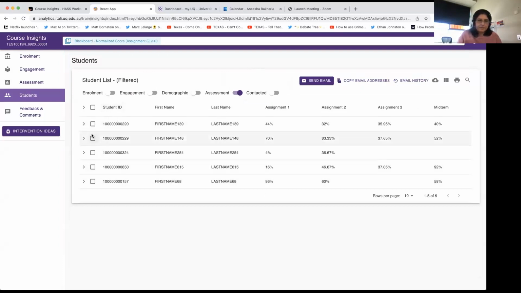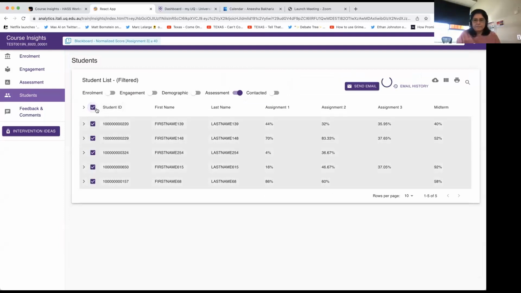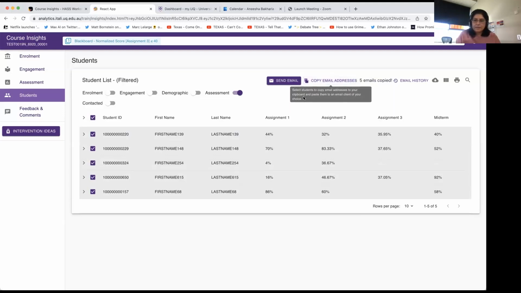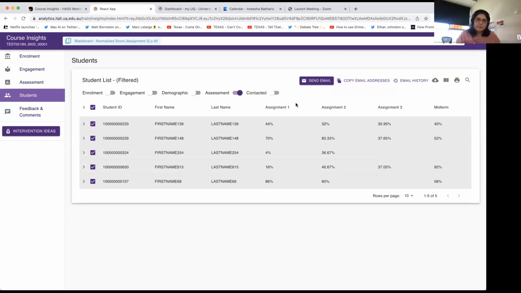So it's come back with 5 students. I can actually select all of them. And then 2 things you can do. You can either copy the email addresses, and this just copies it to your clipboard, so you can paste that into another email client, or you can actually hit send email over here.